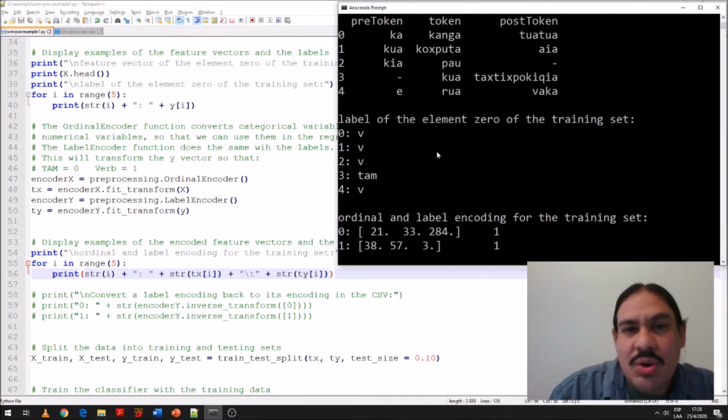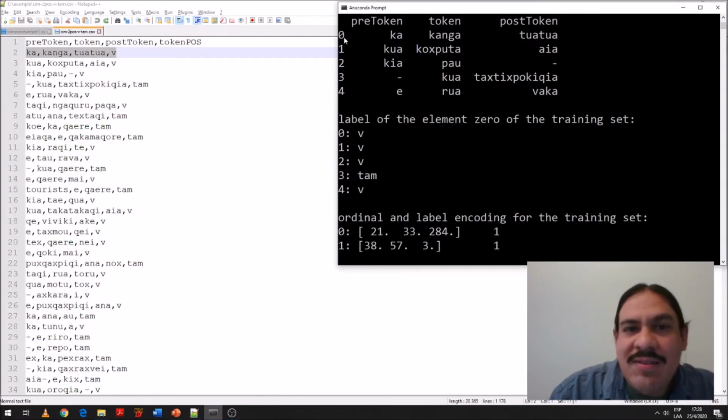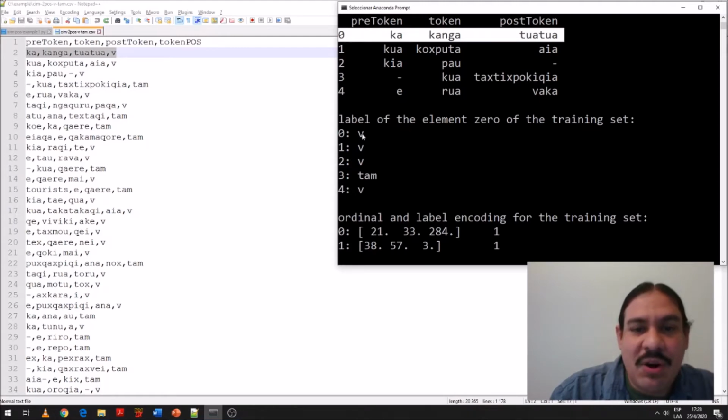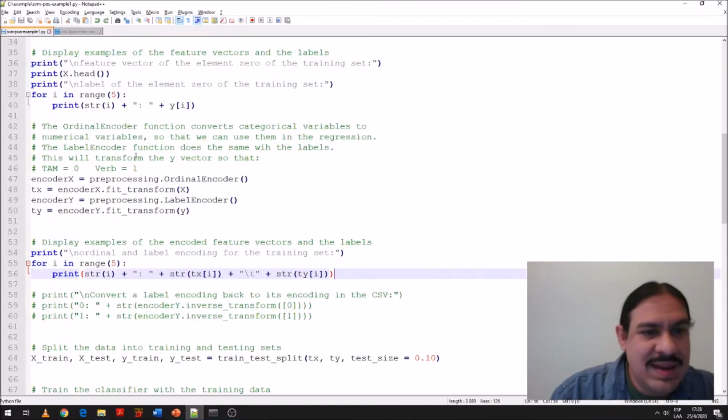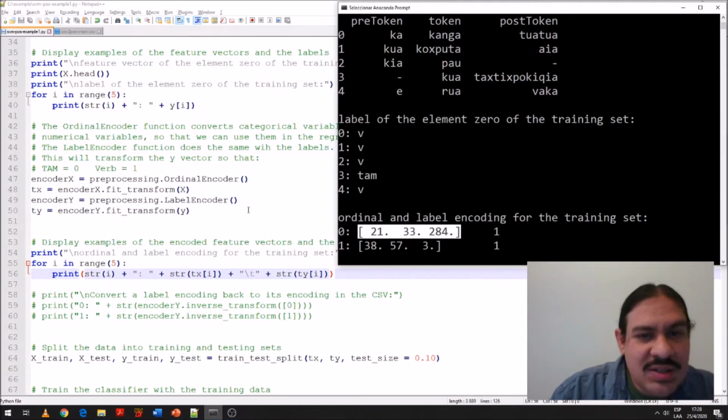Here we have it. So we have that the 0th element is kanga, preceded by ka, followed by tuatua. This is a verb. Its features are transformed into the numbers 21, 33, and 284. Again, this instruction on line 48 transforms the word ka into 21, the word kanga into 33, and the word tuatua into 284. And then it transforms the label V into a 1.